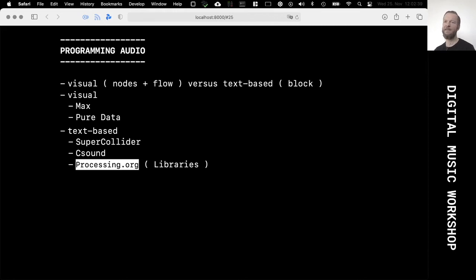Anyway, two applications worth mentioning in the visual programming approach are Max, formerly known as Max MSP, by Cycling '74, and something like a spin-off, Pure Data, an open source project. Those two are very commonly used if you want to have boxes connected with lines as your programming environment. And then in the text-based world, there are two applications, or I think it's okay to call them applications like that: SuperCollider and CSound.